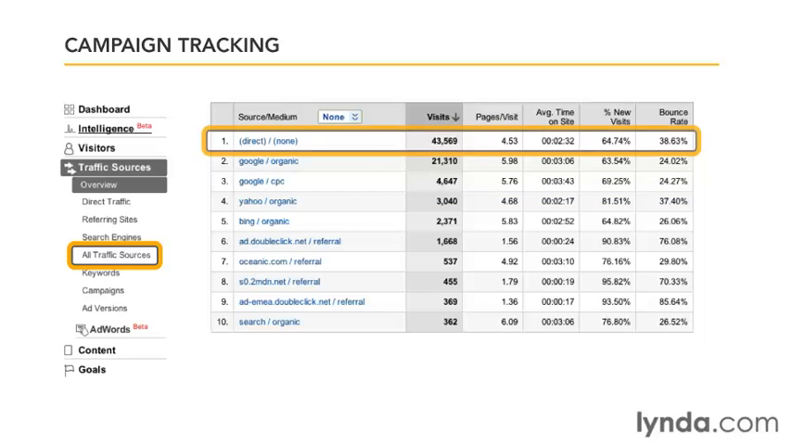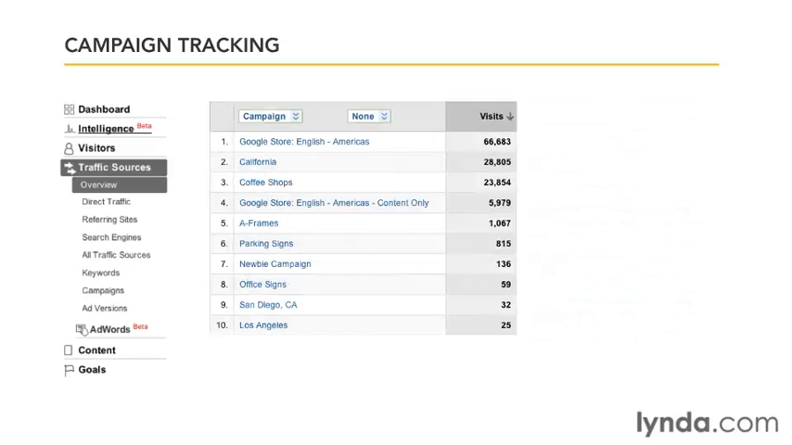We also see up here we have our direct none bucket. Remember, when the source is direct and there's no medium, this means Google wasn't able to determine any information about it. It doesn't know what the source was, and it doesn't know what the medium is, but we still have to account for that visit, so it gets put under the bucket of direct none, which is pretty much the absence of any other information. We also have a dedicated report just to campaigns.